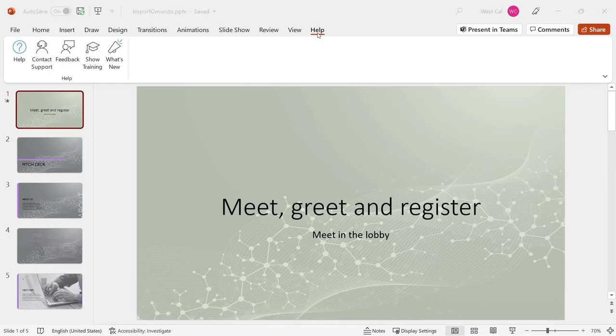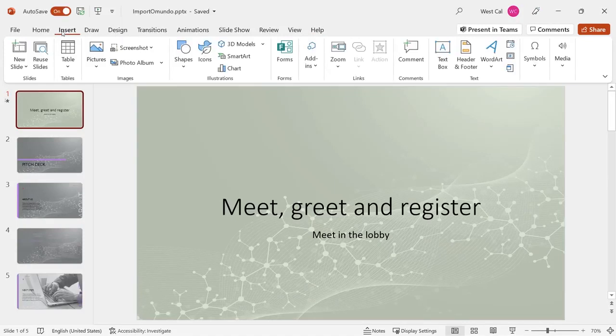Any tab on the ribbon is divided into groups. For example, the Insert tab contains groups for the following types of objects: slides, tables, images, illustrations, forms, add-ins, links, comments, text, symbols, and media.